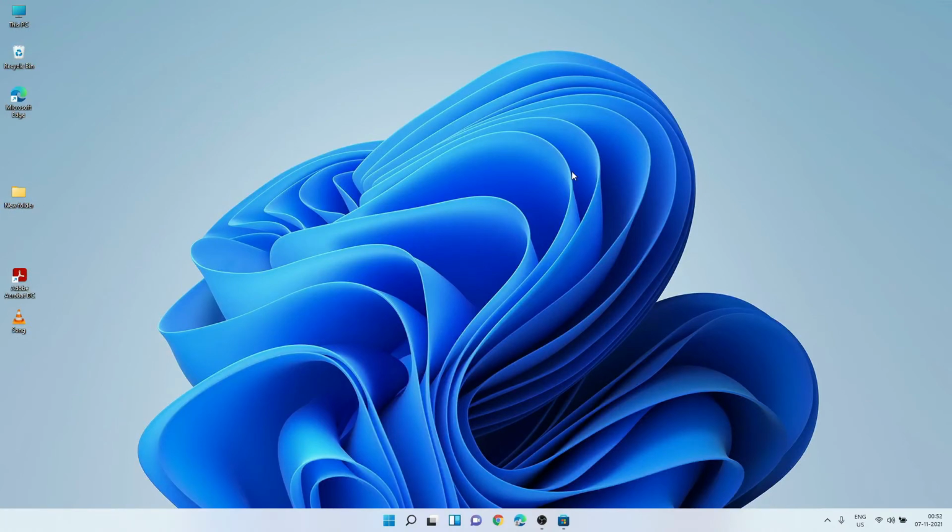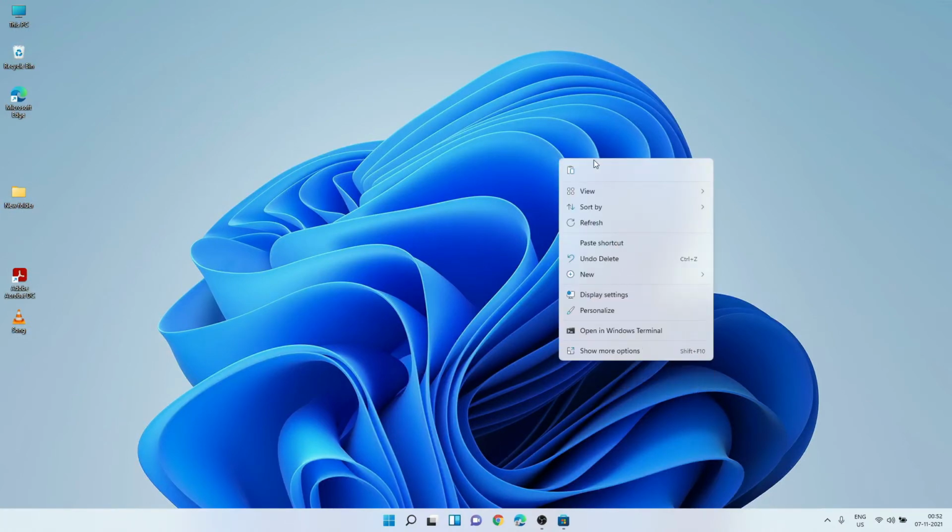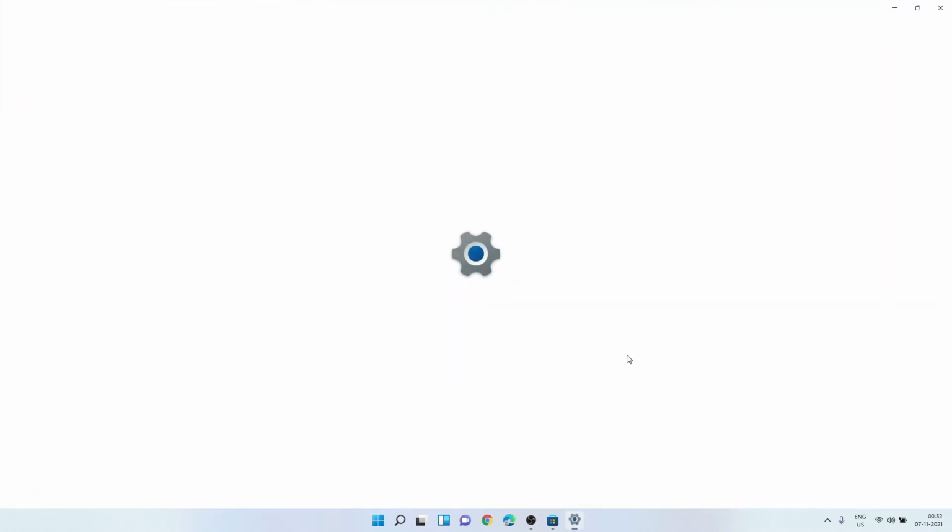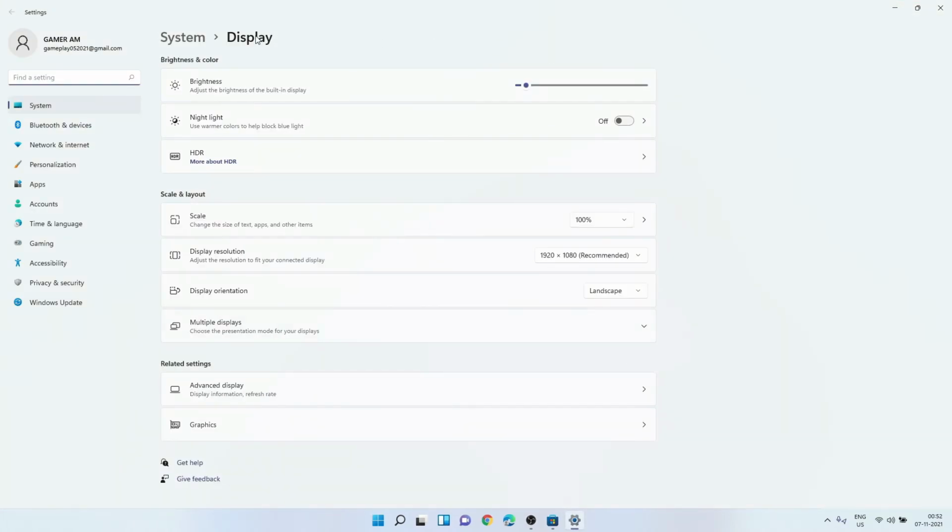Next is the display settings. So when you right click on the desktop and you go in display settings, you get a layout something like that. Okay, so the first one is the brightness, where you can increase or decrease the brightness. You have a night light. If you're looking at the screen at night, you can choose the night light on and off, which is going to make it more warmer. Your screen display gets more warmer at night.